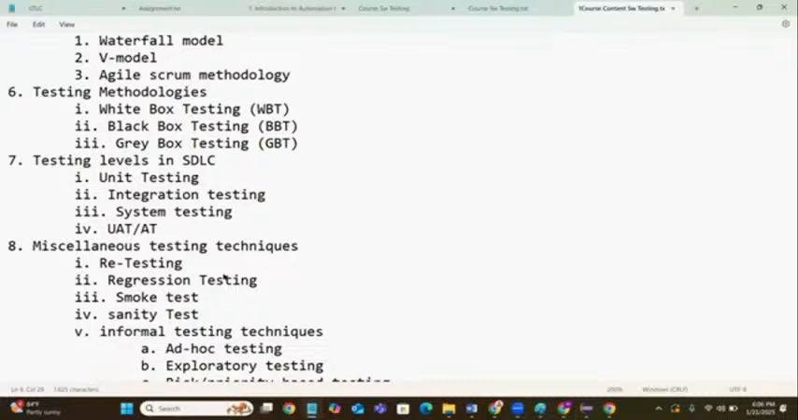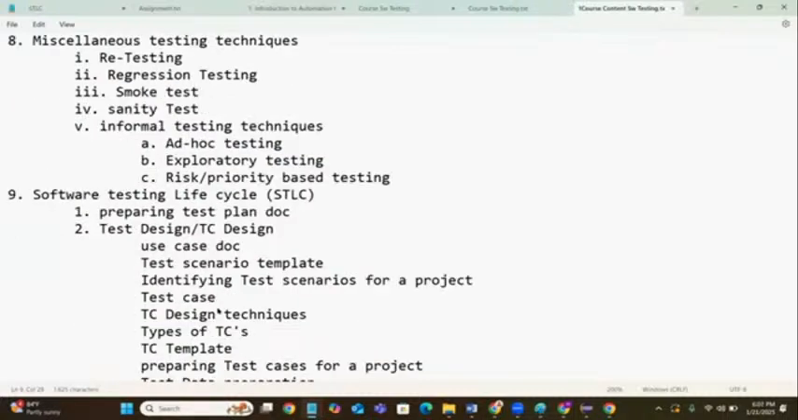After that, once you join the company as a testing engineer, only one person is not going to test the application. Definitely, there will be a team available. That team is going to perform the testing. As a testing team, what activities are we going to perform in an organization in order to complete the testing activities? The entire process will be discussed in the software testing life cycle.